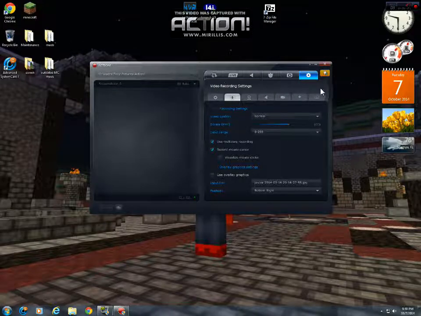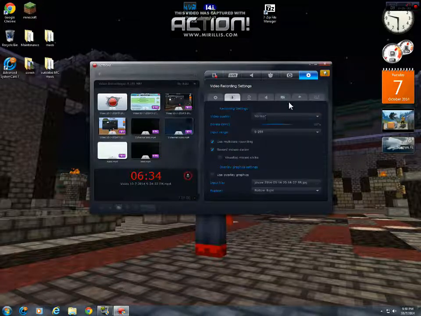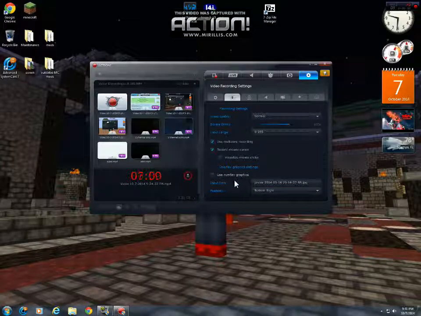So if you guys are using MP4 audio and MP4 file format, go over here and mess with your bitrate, and that will determine how laggy you get. My input range, I don't mess with that. I just leave that at 0 to 255, and then I use multi-core recording, and then record mouse cursor. Visualize mouse clicks, which is when you click and it turns into a little circle, so it just visualizes it. And then use overlay graphics.